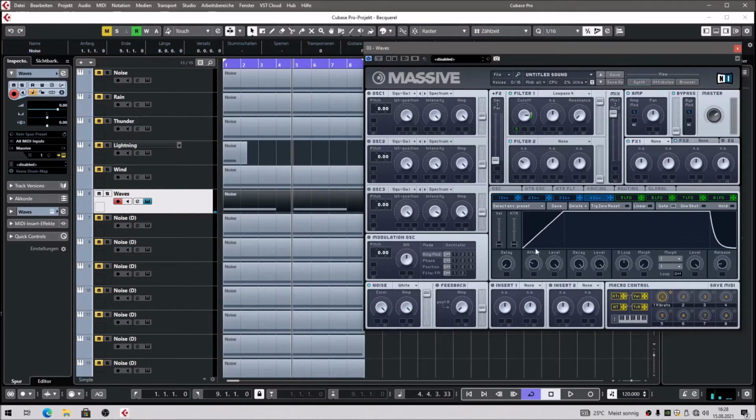And more attack, of course. Let's bring up the release. That's it. Okay, the frequency spectrum is okay, but the sound on its own concerning the envelope is not right yet, so we have to work on it a little bit.